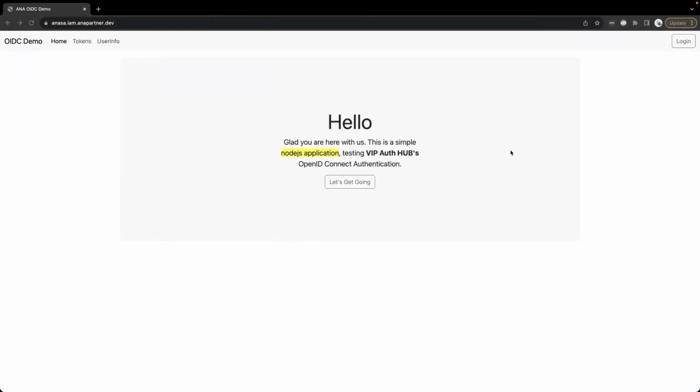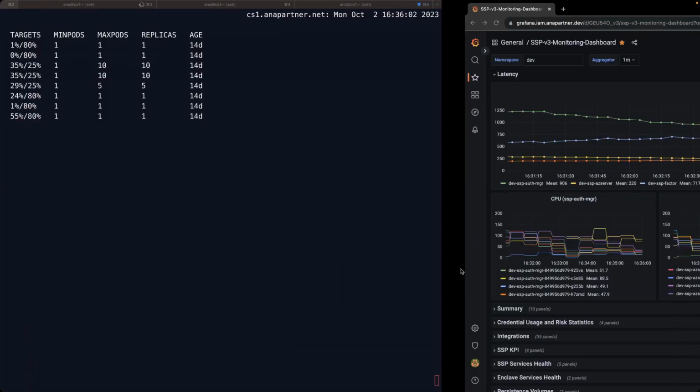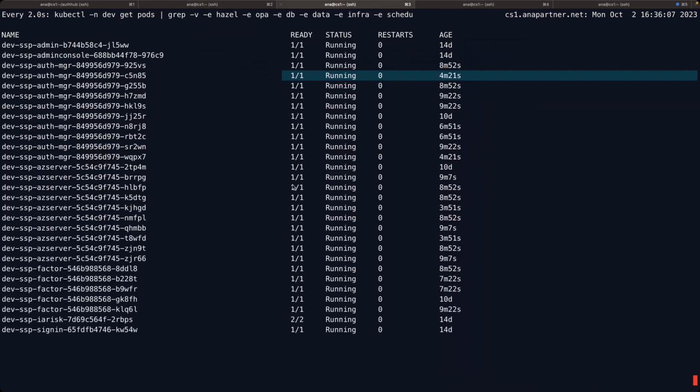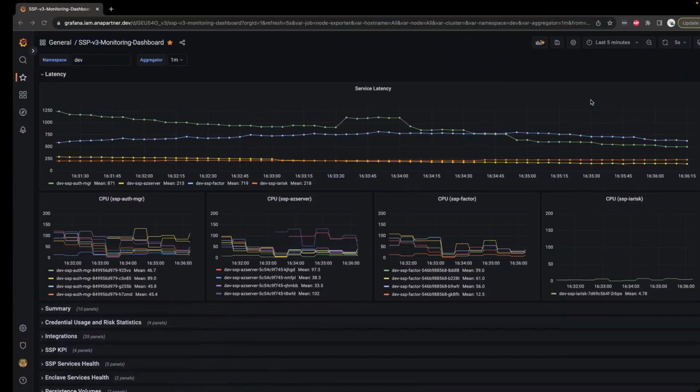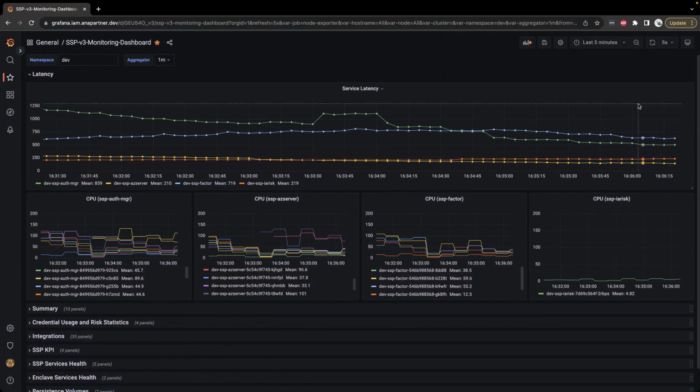Let's try to log into the application while this load test is going on. We have all replicas, I believe, up. Yep, all replicas are up. There's nothing in an intermediate coming up state, and we see the pattern that the latency is going down.